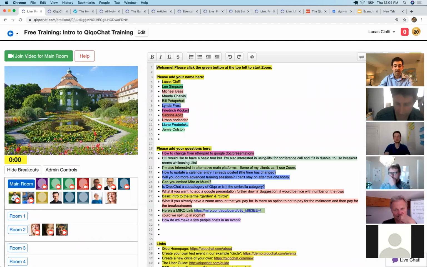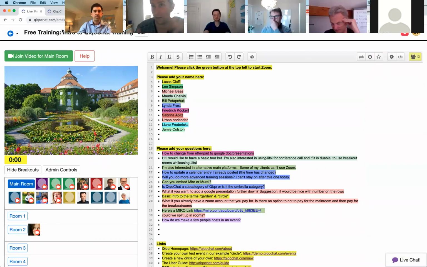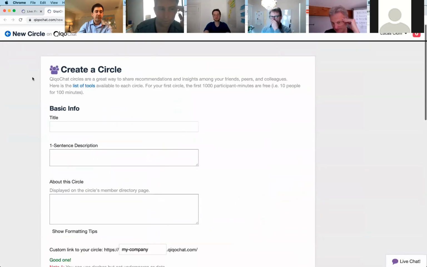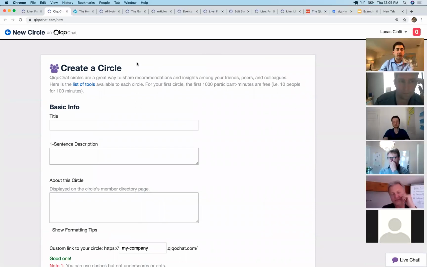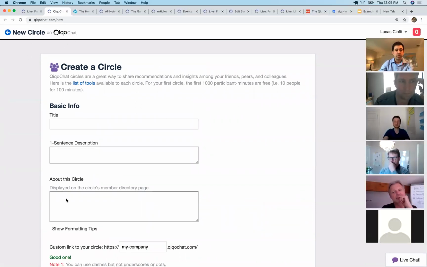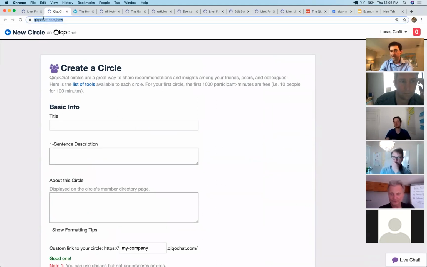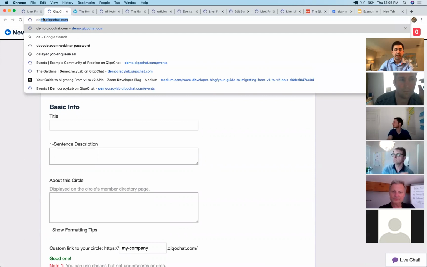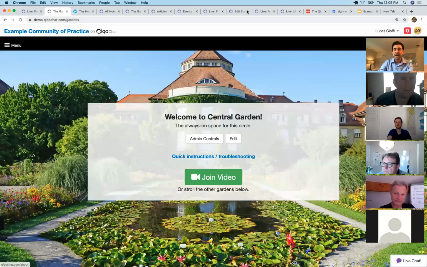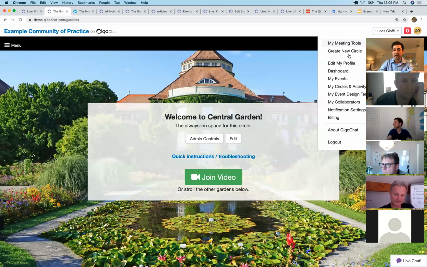So Lucas, that leads on to the other question: we've got the circle set up, how do I add people to be assistant admins so that they can do that stuff as well? To add people as assistant administrators of your circle, there's the create circle. So you could do it when you're creating the circle, or you can do it when you're editing the circle. I'll do it from editing the circle since you already have one. I'll go to demo.QiqoChat.com, which is one of my circles. And to find your circles also, it's over here. Click on your name, My Circles, you can see them there.